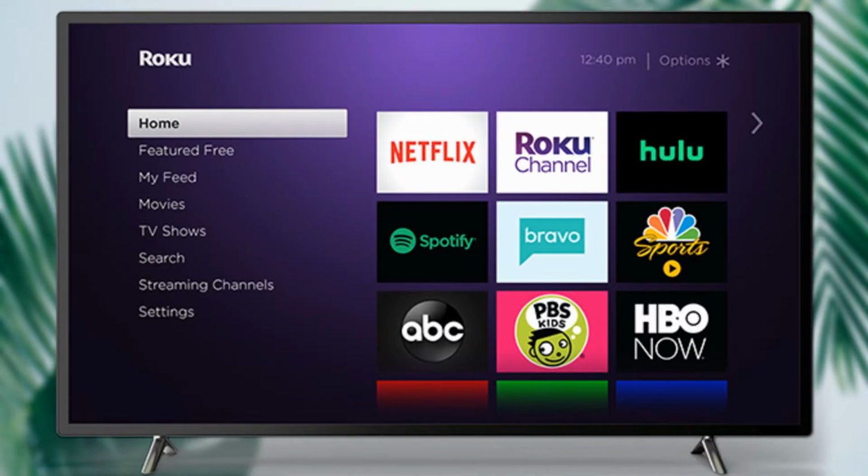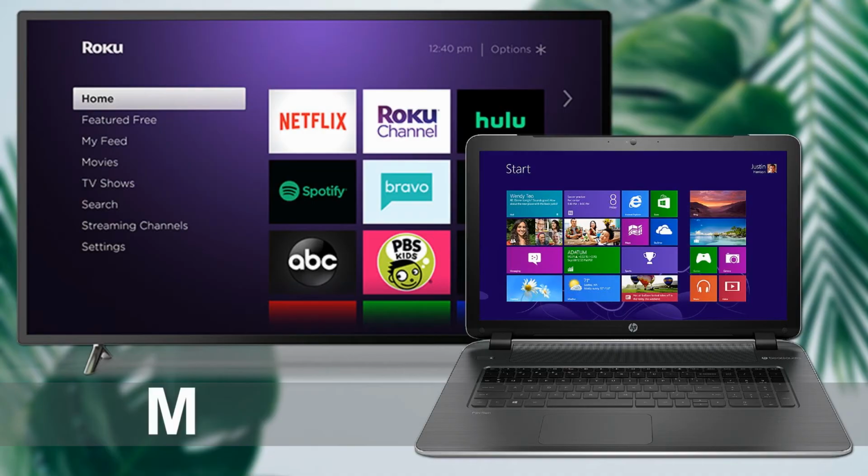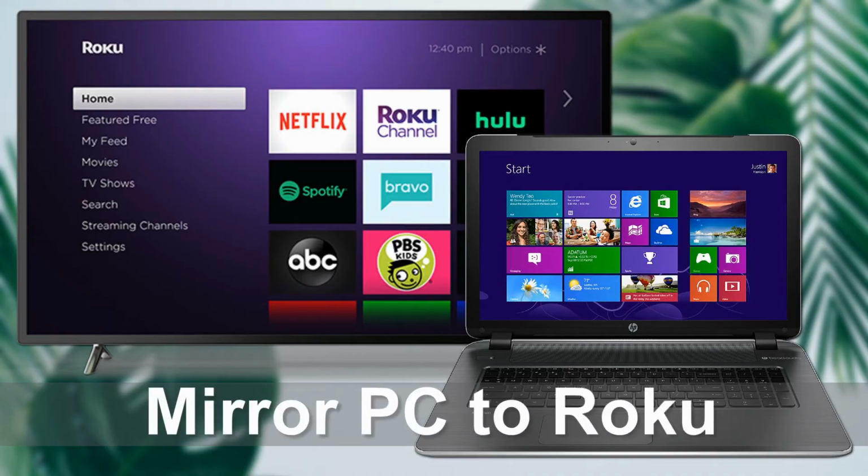Roku is a streaming device for TV that allows you to watch your favorite shows for free. And today I will show you the feasible ways on how to mirror your PC to Roku.